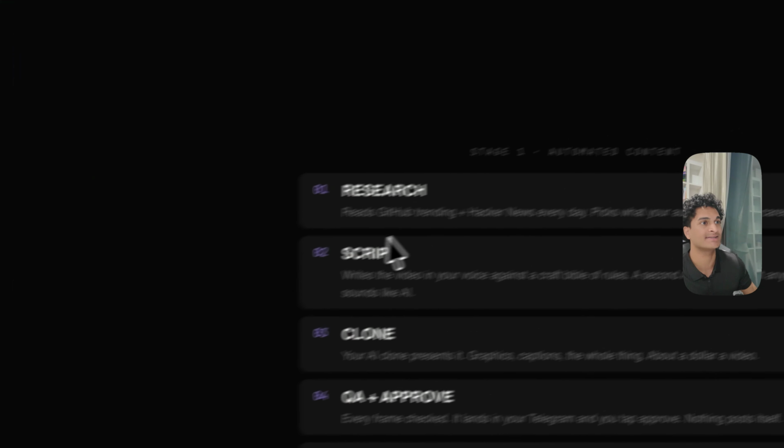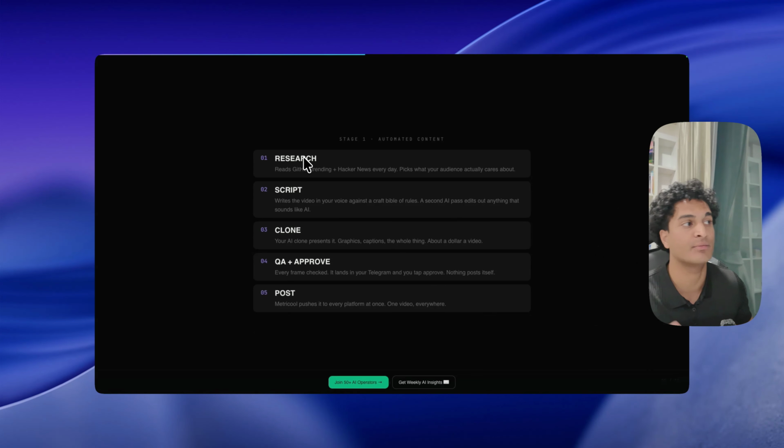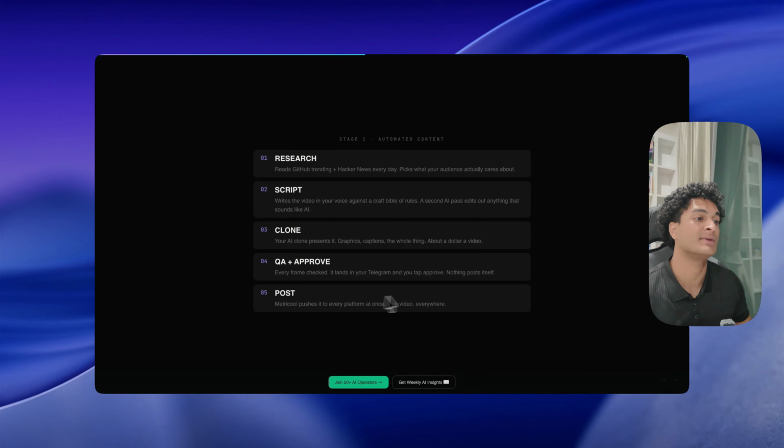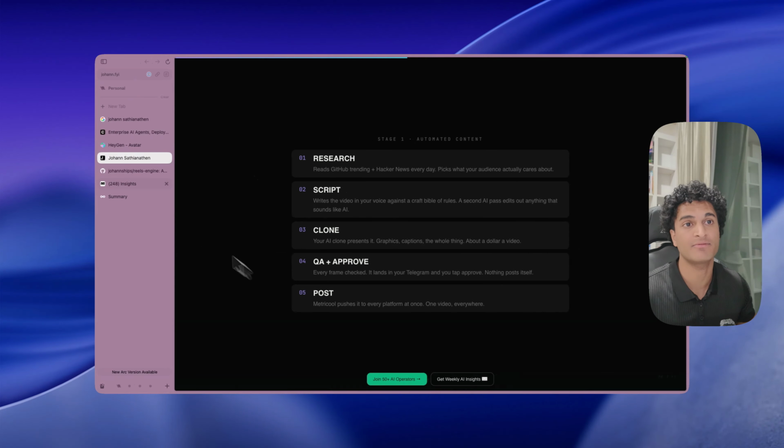Roughly how this thing works is it researches to find winning topics. For me, my niche is AI. So it checks GitHub Trending and Hacker News to find trending AI repositories. And that's the content that it makes it about. It makes a script in my voice so it doesn't sound like AI slop. It does quality assurance to make sure that my head isn't cut off, that the captions are very good, that the graphics are very good. And then it sends me a message on Telegram with the actual video every single day. So all I'm getting is a Telegram message with a video saying approve or deny. After I approve it, it uses Metricool to post it to every single platform.